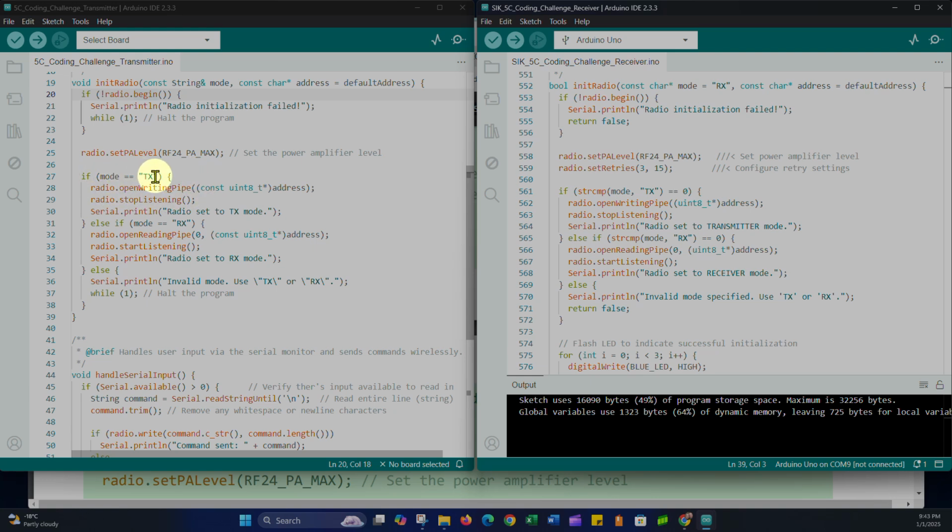So if mode equals transmit, again, I'm opening the writing pipe, passing in the address, typecasting it here for efficiency. I'm calling the stop listening function, and then I'm just outputting, hey, radio set to transmit mode to the console. Else if mode equals Rx, and again, I can use the equality operator because these are both strings of string type, then I'm going to go radio.openReadingPipe, passing in my 2 arguments, 0, which is a special pipe, I've talked about that before, and the address, which should be the same address as the writing pipe. And I go radio.startListening and output that to the console.